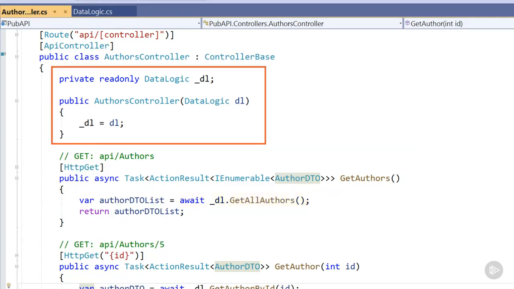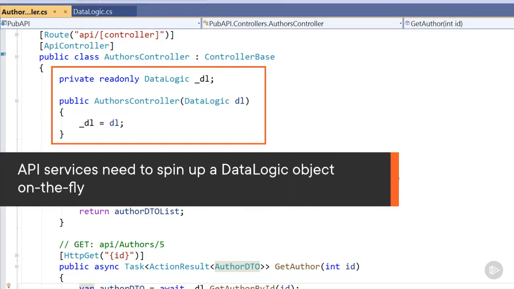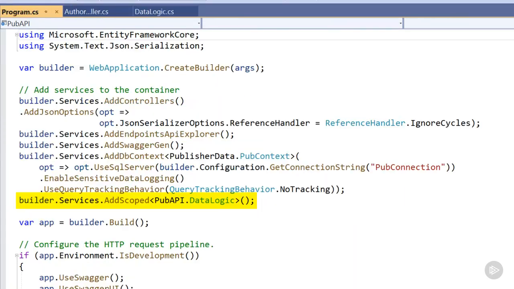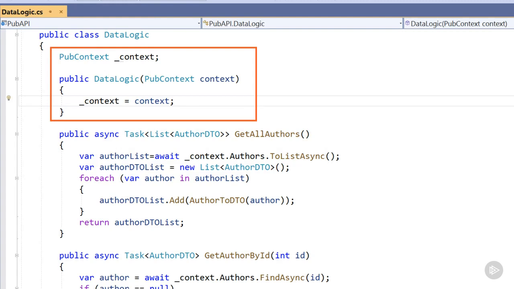So rather than using dependency injection to inject the context into the controller, as we were originally doing, now I'm injecting my DataLogic class into the controller. And to support this, the API's services need to know that it should provide DataLogic instances as needed. So back in the program file, here's that new configuration. I'm using the services addScoped method to supply a DataLogic instance that will be scoped to each request. And the DataLogic class benefits from the pub context being injected into it each time it's instantiated.